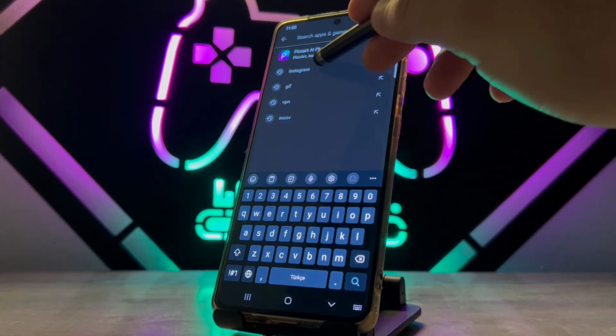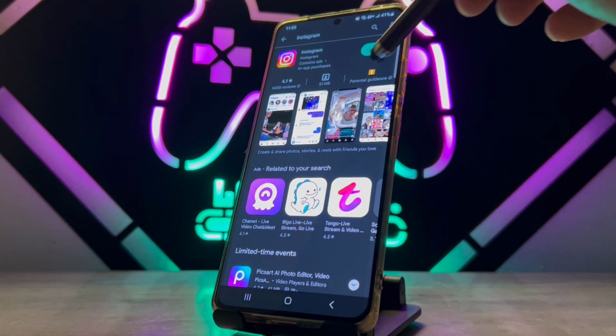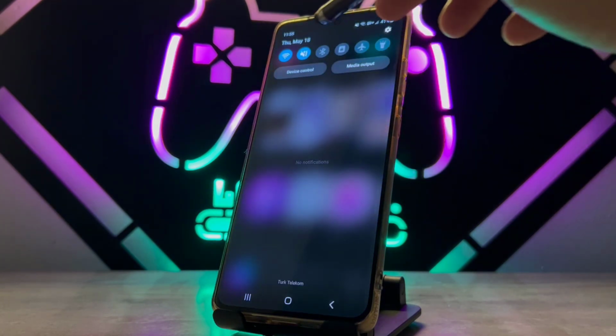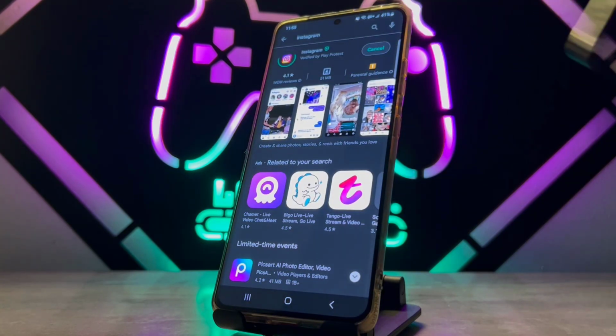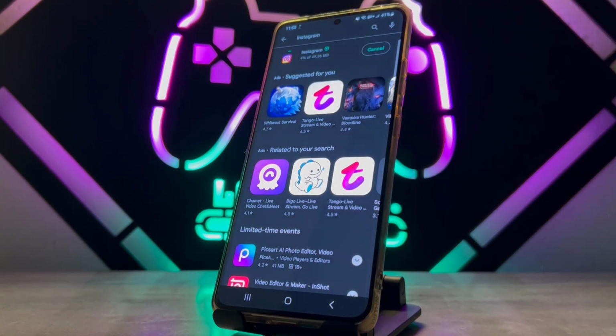The first step, you just have to check the last update version of this application in the Play Store of your Android device, and if you are an Android user it means you're the lucky one, because the GIF option has been available today, the 18th of May, in a lot of Android devices.